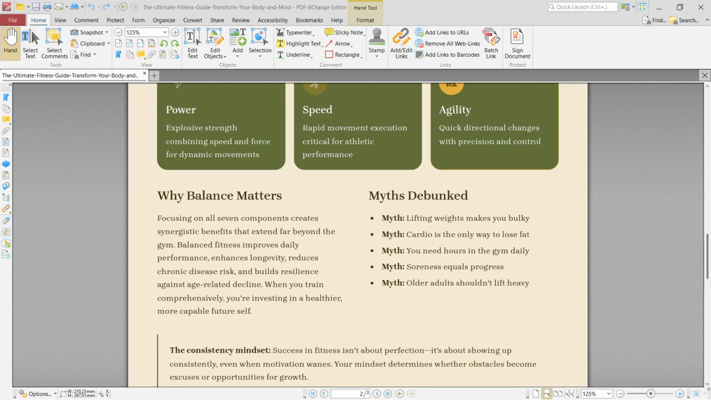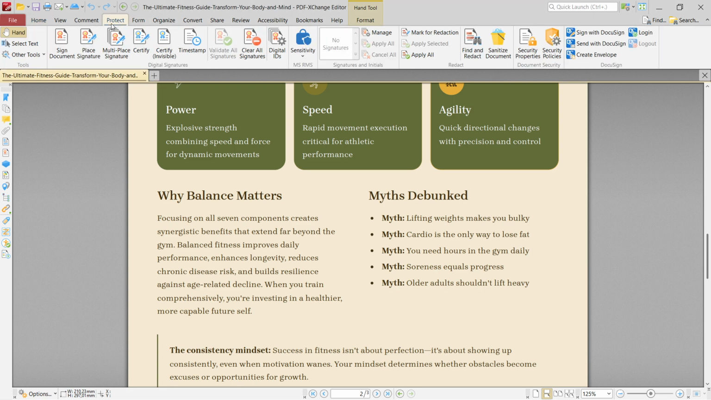In this video, I'm going to show you how to create a digital signature in PDF Exchange Editor. Now, the first thing you have to do, you want to, of course, open up the PDF where you wish to create your signature, and then you want to go to the Protect tab up top over here and click on where it says Sign Document or Place Signature.